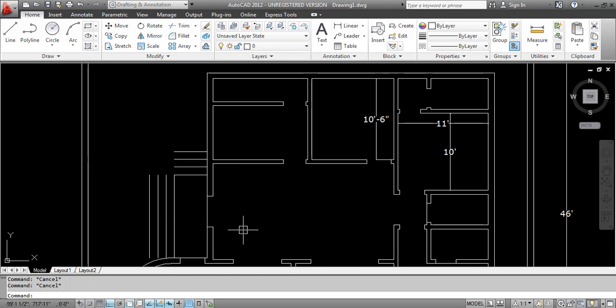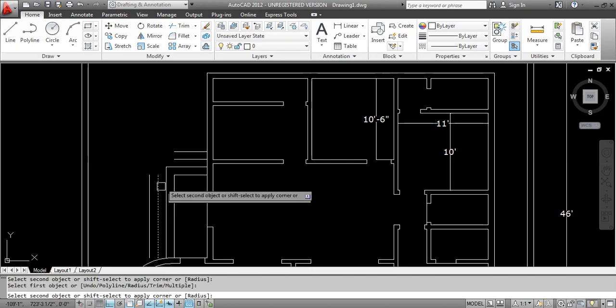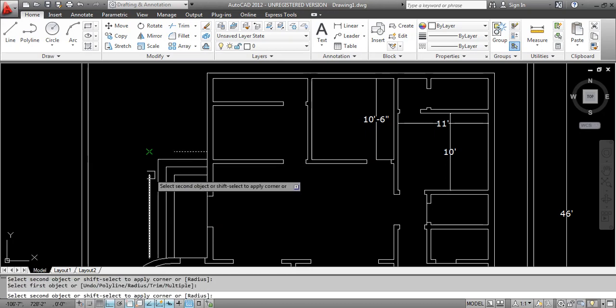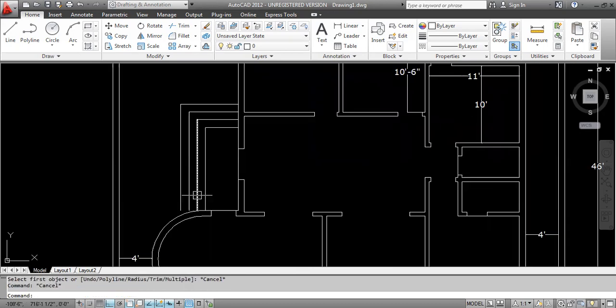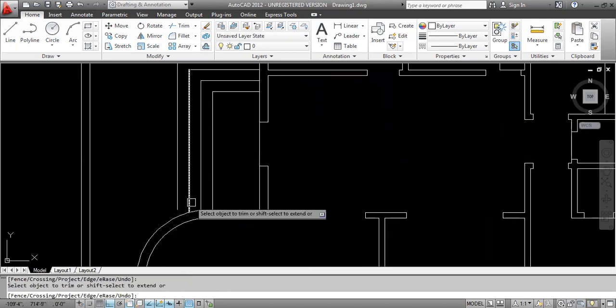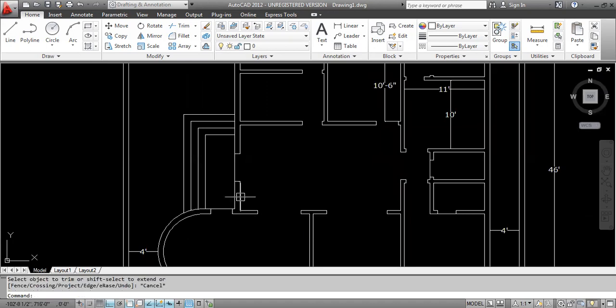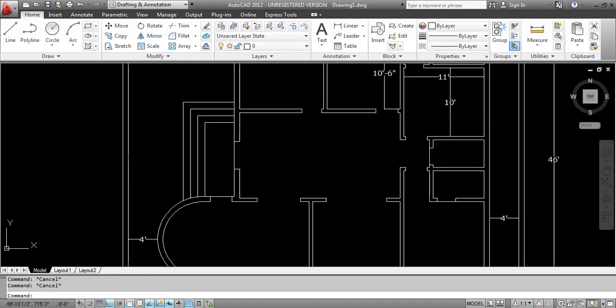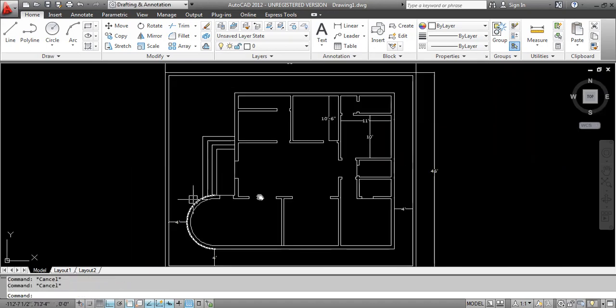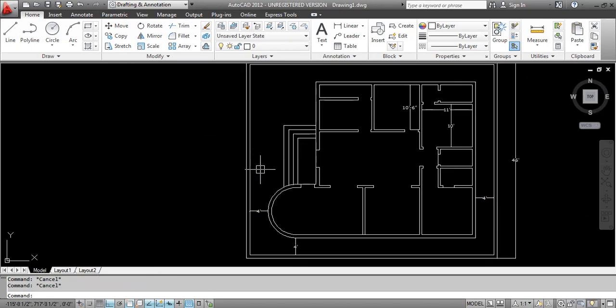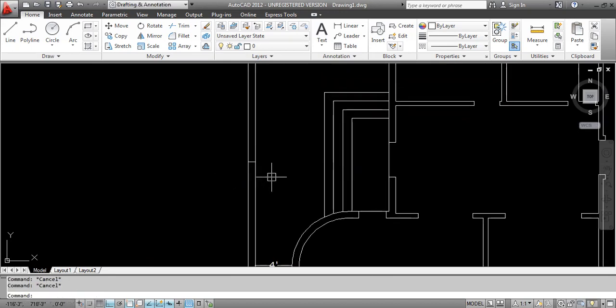We have to do fillet now. Printer emitter. You have to do trim. Okay, this is your staircase. Now you have to show here a main gate entrance. Okay, that you have to take from center. If you want to give 10 feet or else 12 feet, as per that we have to give.